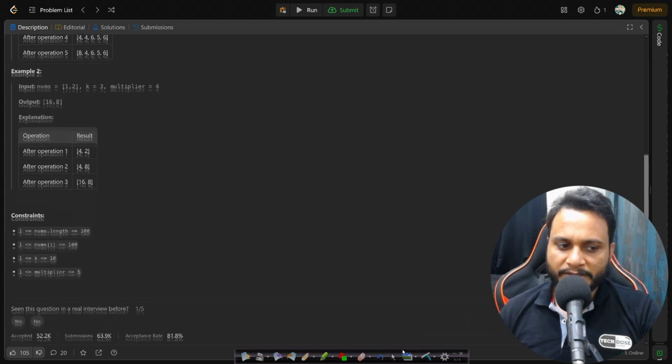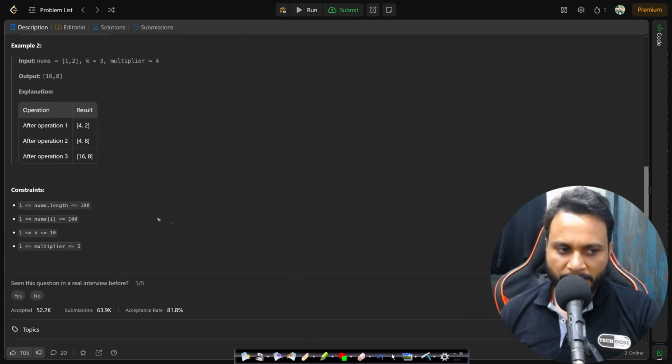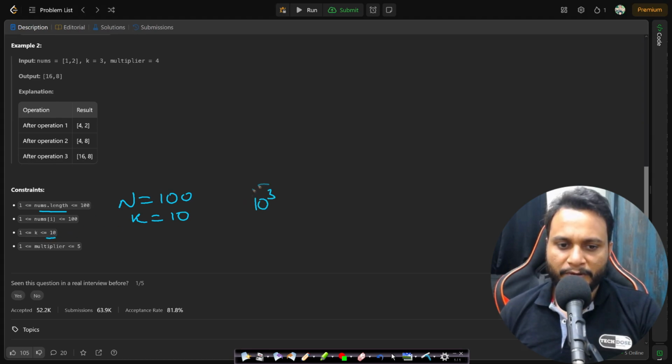Now let's look at the constraints and see if it is going to work. If you look at the nums length, it is just 100. So n value is just 100 and the k value is maximum 10. You see? So nk will be 10 to the power of 3 at max, which is way less than 10 to the power of 8. So definitely this brute force approach is also going to work. But let's see a better approach than this.